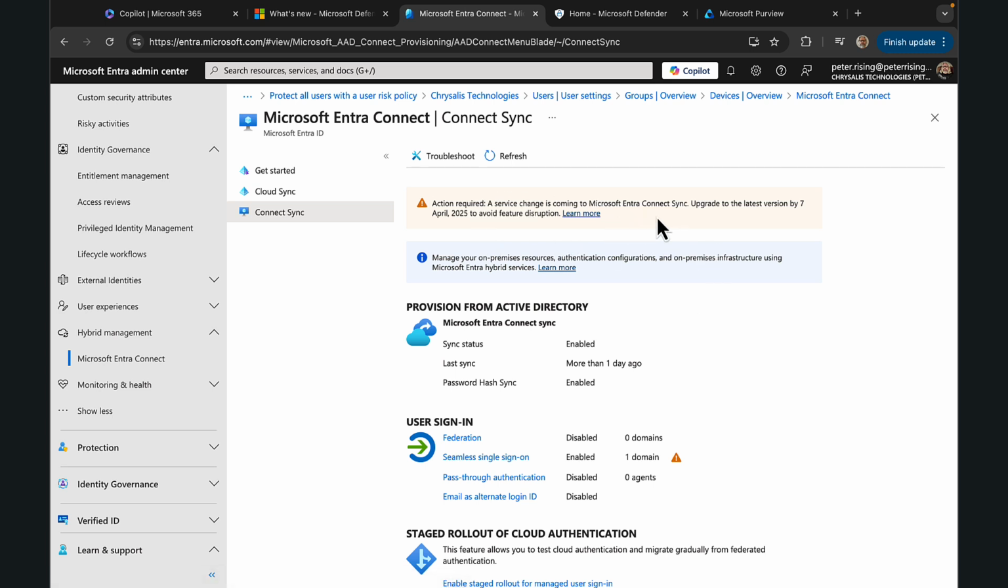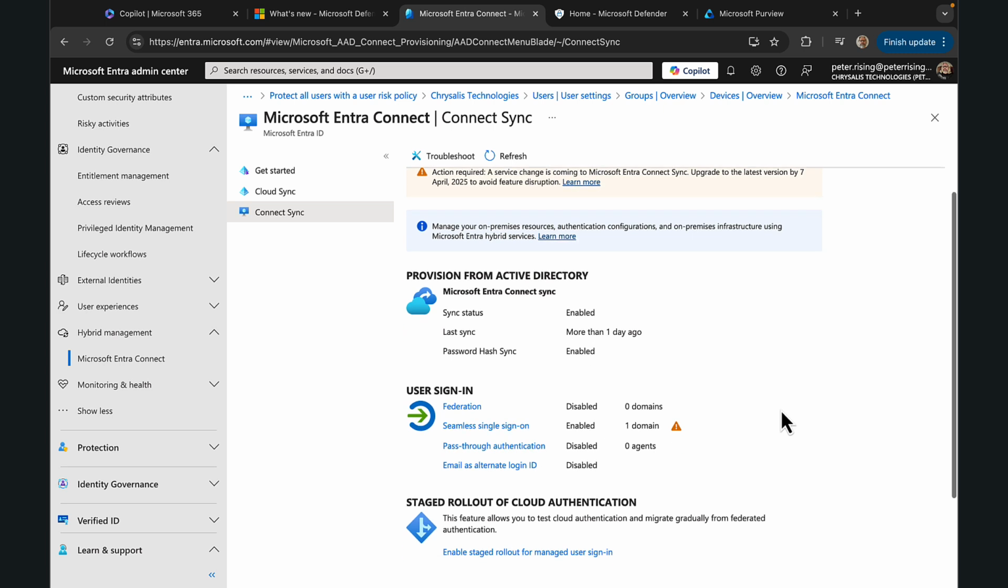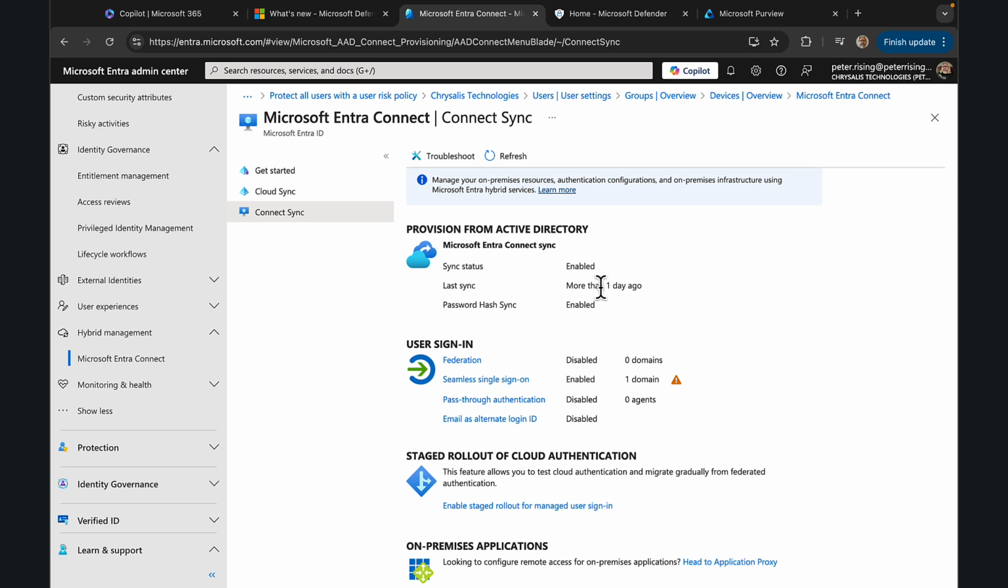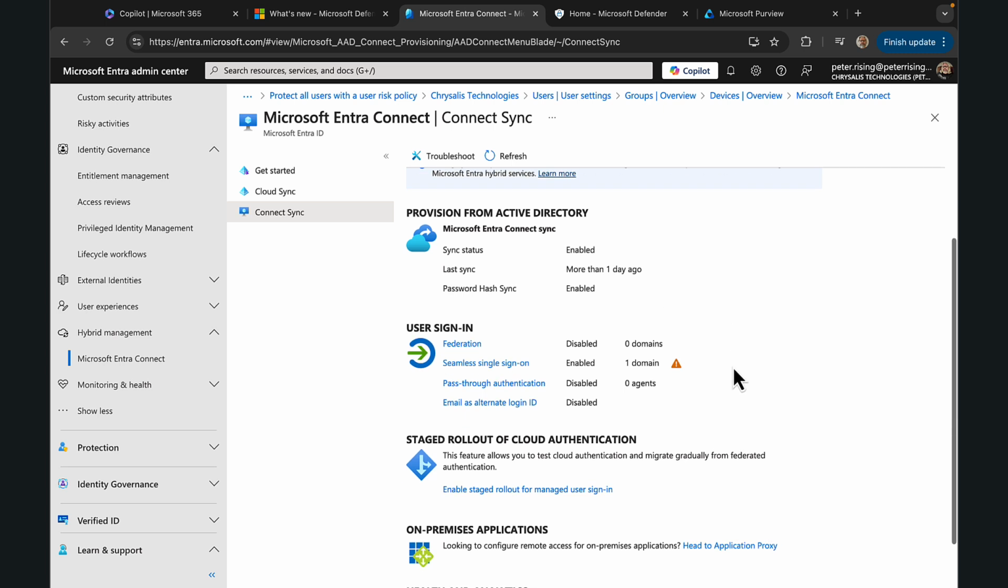It's going to tell me that action is required. A service change is coming to Entra Connect Sync, update to the latest version. I've not updated my Entra for a very long time. In fact, being completely honest with you here, I don't even have access to the server that Azure AD Connect, as it was at the time, was set up on. So you can see that my last sync was, that's being very kind, more than one day ago. It's probably well over 3 or 4 years ago, I'm going to guess.